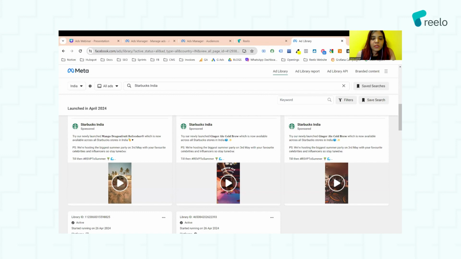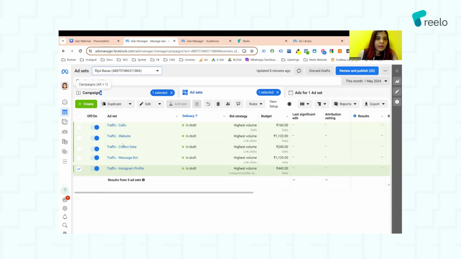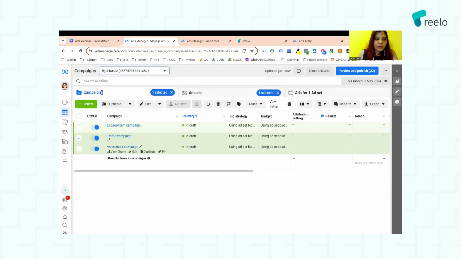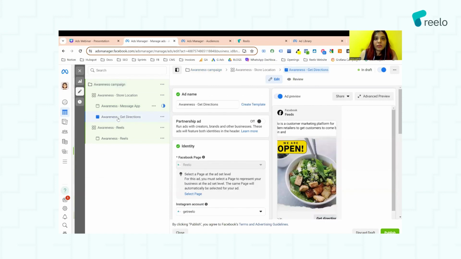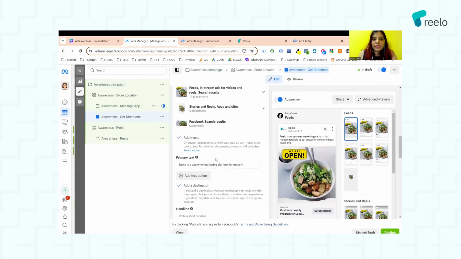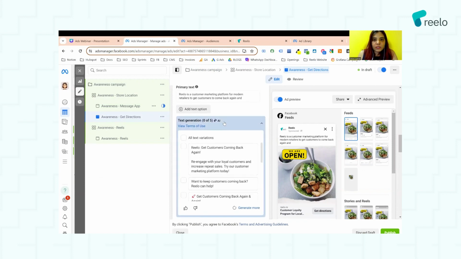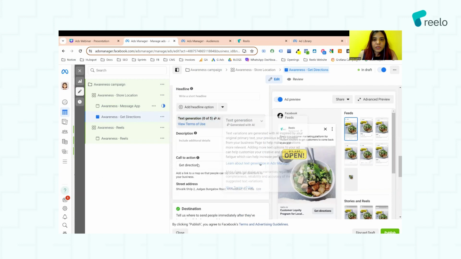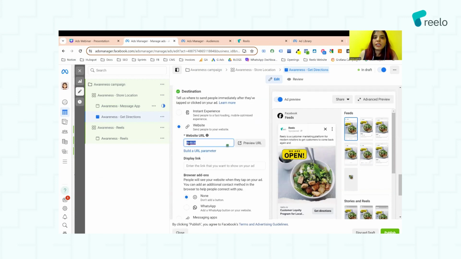Please tell me how to run a store visit ad. Atul, we discussed that right now. For a store visit ad, there's one ad. If you go to the awareness campaign over here, you can basically get directions. That is one ad that you can run. You can select get direction as a button. Let me hide all of this. So you can select get direction as your call to action, and over here you can keep your map color.